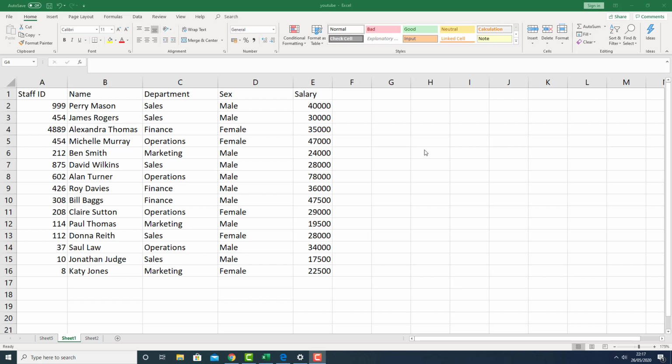I'm going to cover SUMIF and SUMIFS function. So I've got a bit of data here, some staffing data, so names of staff, department that they're in, the sex and the salary. So I've got a simple question: what is the total salary of those working in the finance department? So you could set up a pivot table if you want to do some analysis, but you can also use the SUMIF formula.